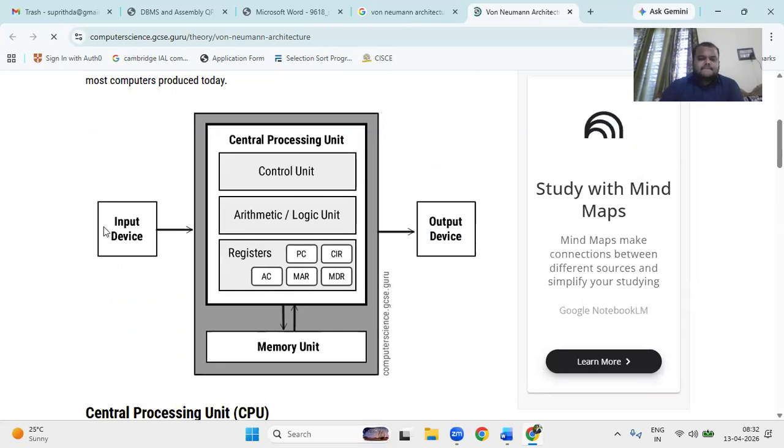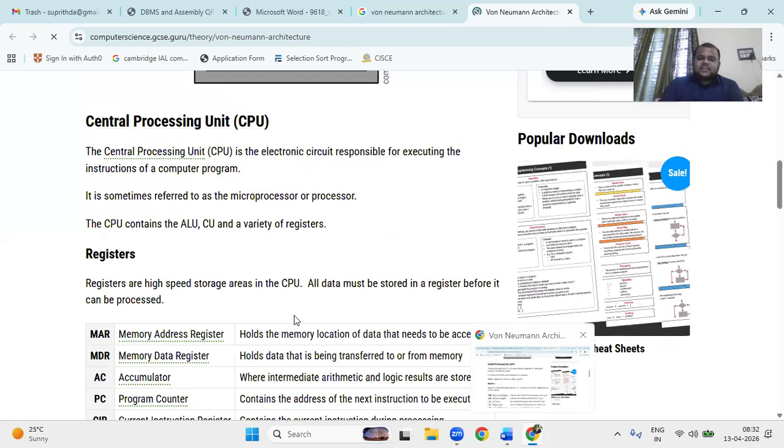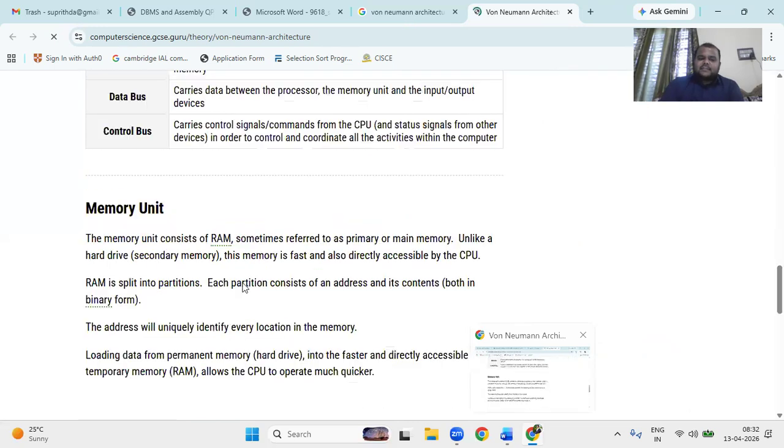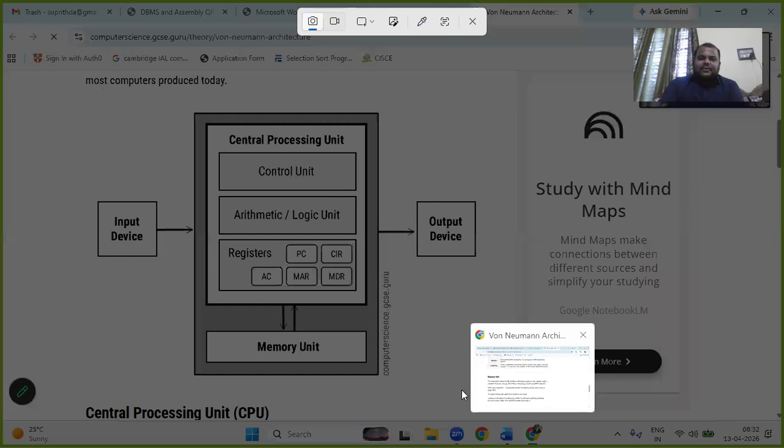So you see the diagram here: only input device, and the next is the CPU, central processing unit. We have the control unit, arithmetic logic unit, registers PC, CIR, AC, MAR, MDR, and we have the memory unit and the output device. This is the computer. You can explain the CPU, all the units, and the input in the CPU is going to process all the instructions, right? Control the signal, and the next one is the memory unit. This is related to your control unit and buses, address buses, and memory unit, RAM and this image.